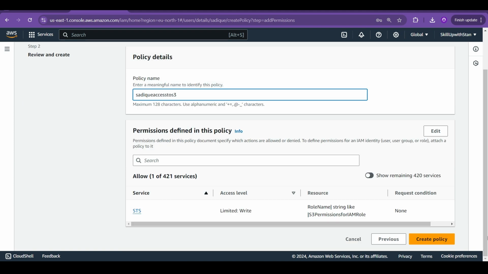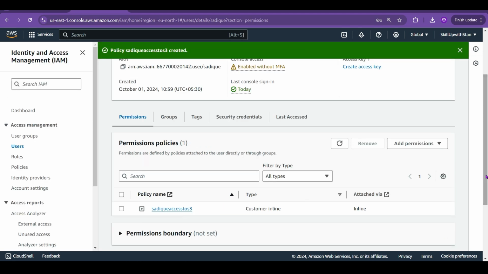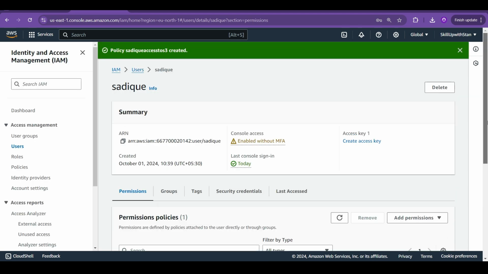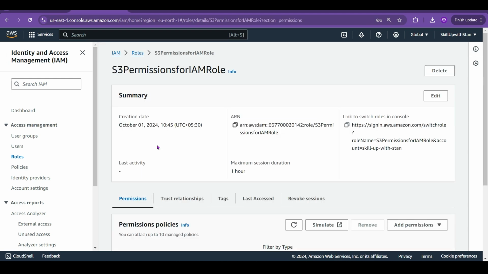Okay, so I'm giving him access to assume that role and then create the policy. I'll show you how to use that mechanism. If I go to this role and search for that S3 role, now if I just click on this, there will be a switch role option.